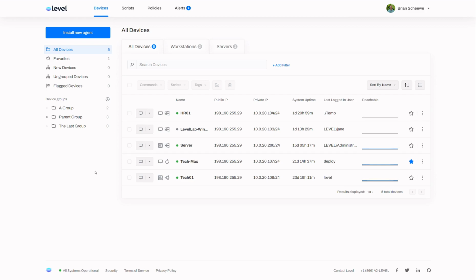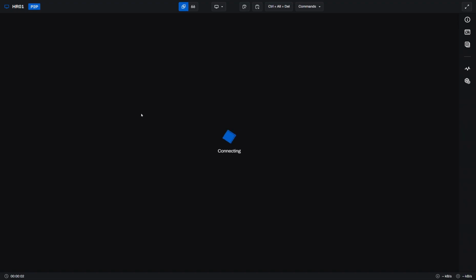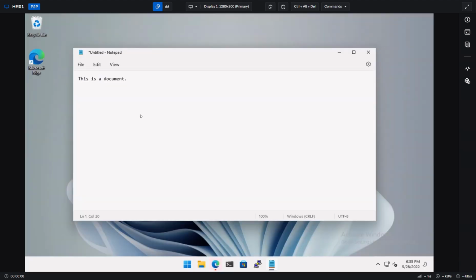Today we're going to talk about remote control. Remote desktoping to a machine is one of the most common tasks done in Level. We've made it really easy to find. Here in the device list, here is the remote control button. If we press this, a new tab will immediately open up that will connect us to the remote machine.